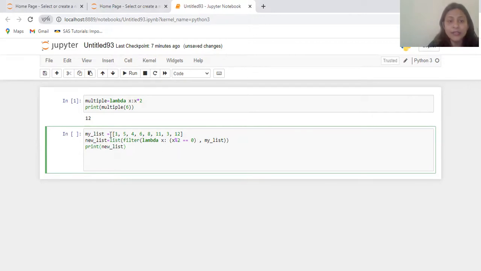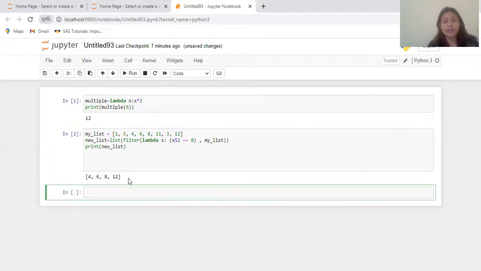It will fetch my list over here, and then it will divide all the numbers by 2. And if it is 0, then it will be an even number. So it will show the result like all the even numbers. So if I'm going to run this, it has fetched all the even numbers from this list.